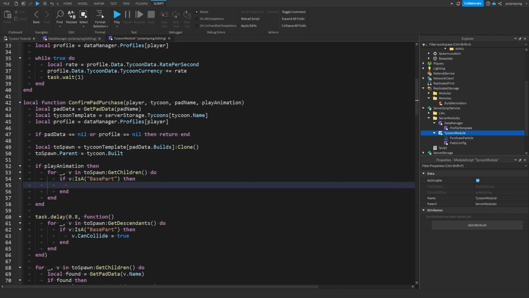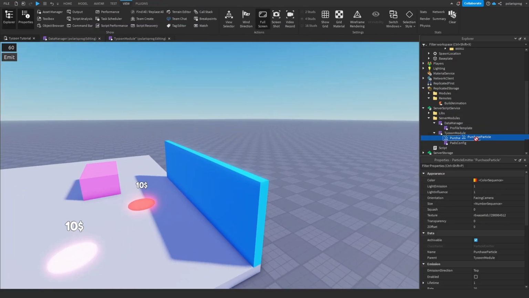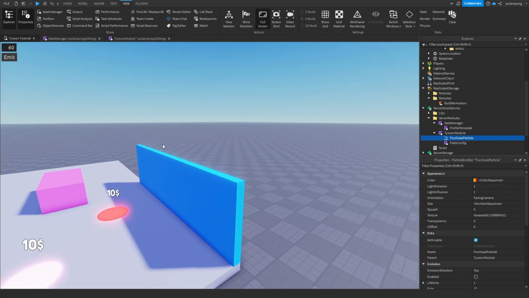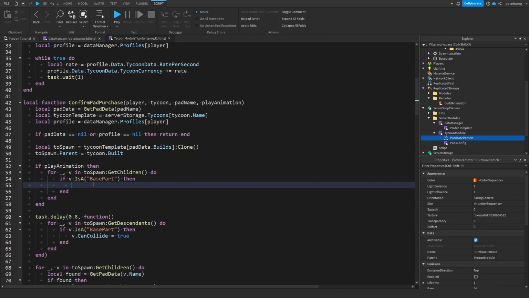Now what I'm gonna do is for _, v in to spawn:GetDescendants(). Now before I do this, I'm going to upload this as a model. I think actually I'm going to upload it right now. Save to Roblox. Purchase particle. I'm just going to call it Tycoon particle. Okay, that did not work because Roblox didn't allow me to do that, but I'll leave a link to it in the description. If it's a model, make sure to ungroup it. Just get a particle from it, okay?